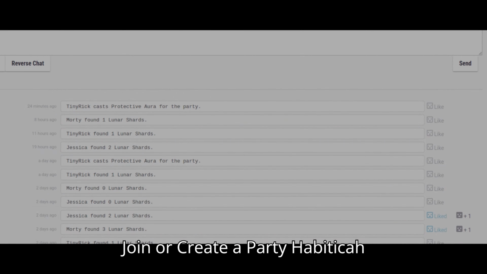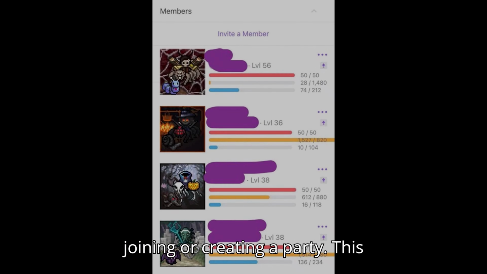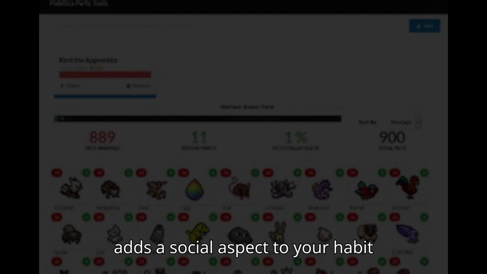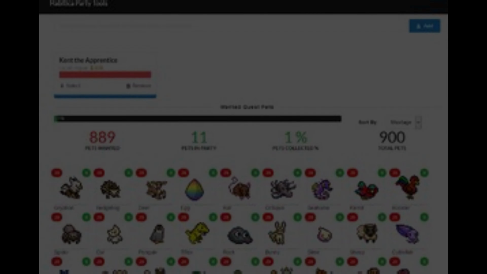Join or create a party. Habitica allows you to team up with friends by joining or creating a party. This adds a social aspect to your habit tracking, where you can motivate each other and tackle challenges together.